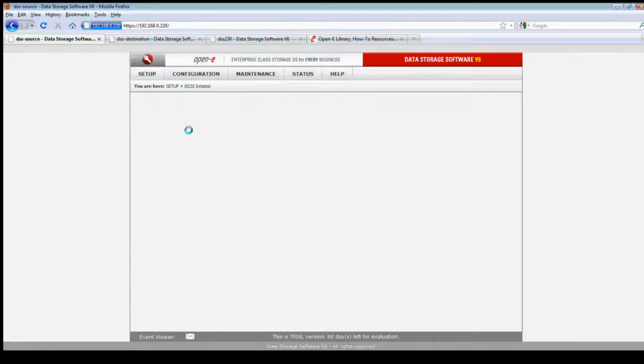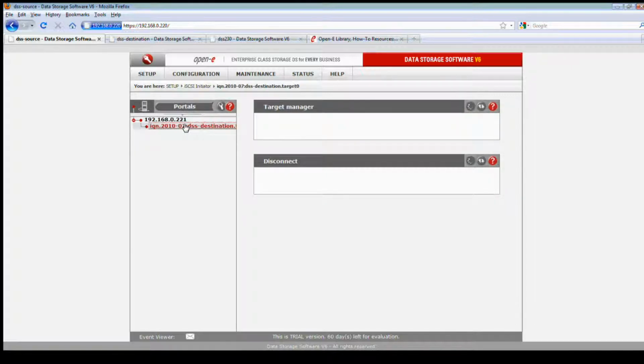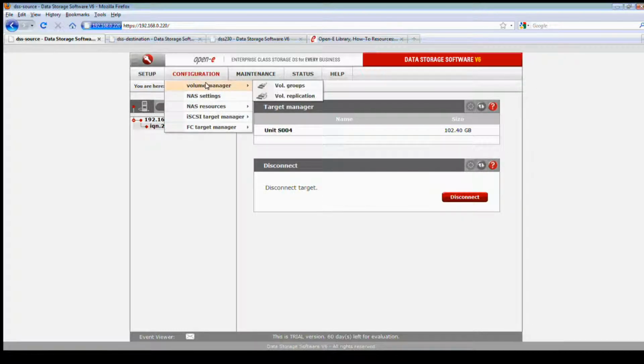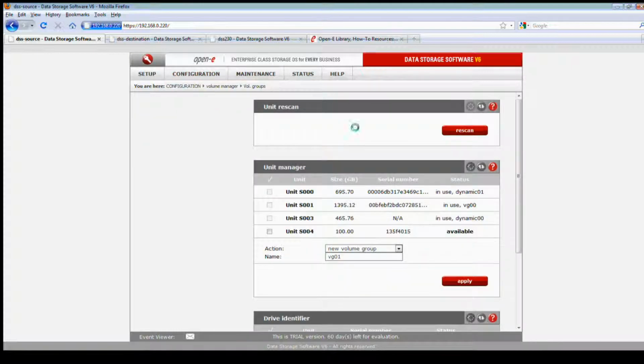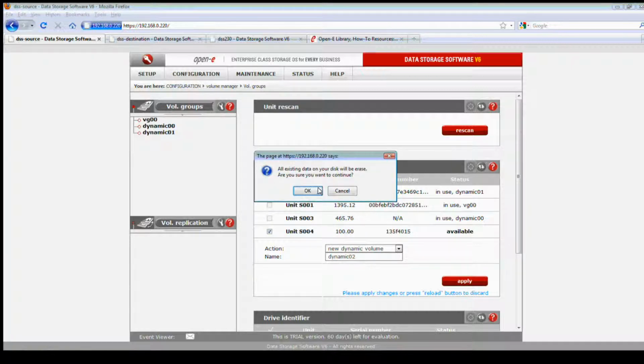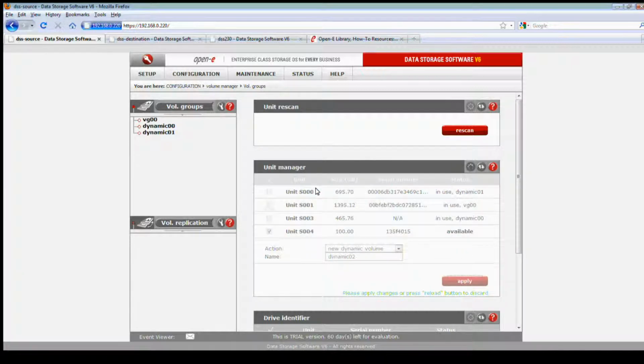Now here is the target that was created on the destination server. We'll click here to enable it, and we're going to connect. As it's connecting, once this completes, we will be able to use it in our volume manager and assign it as a dynamic unit. So let's wait till this comes up and it's complete.